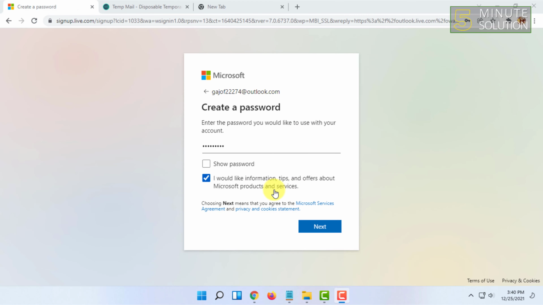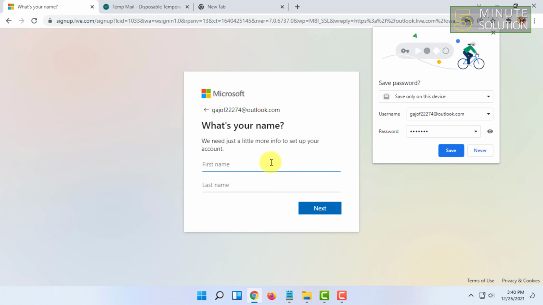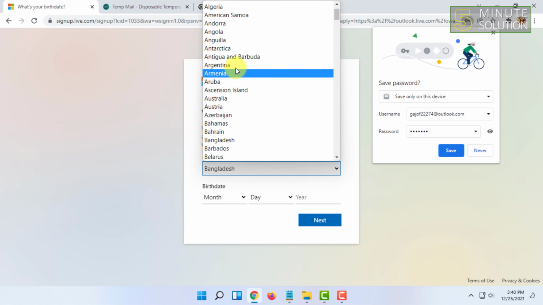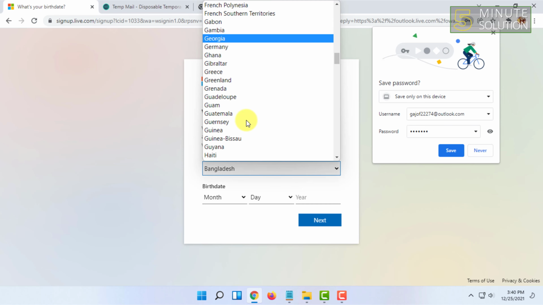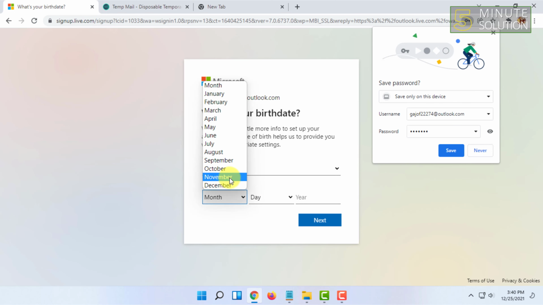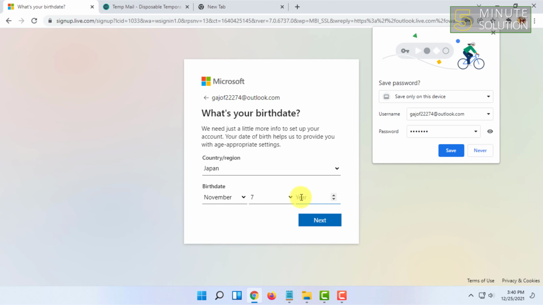So once you have created your password, you have to click on next and type your name. Then click on next and you can select your location here and date of birth. And click on next again.